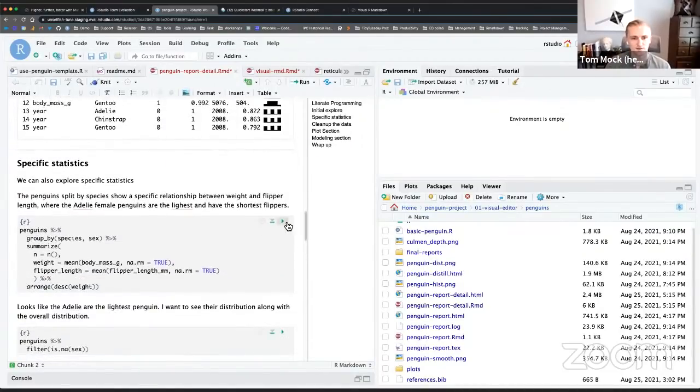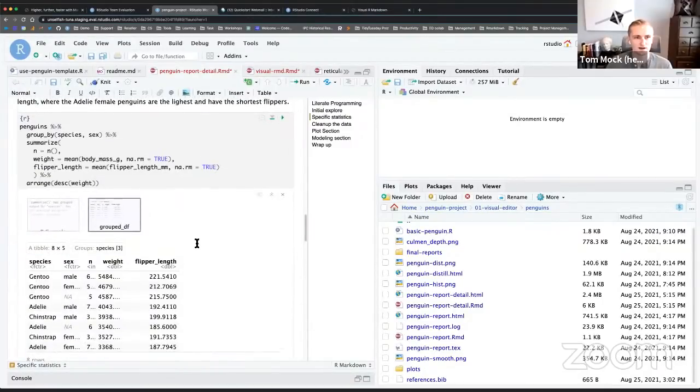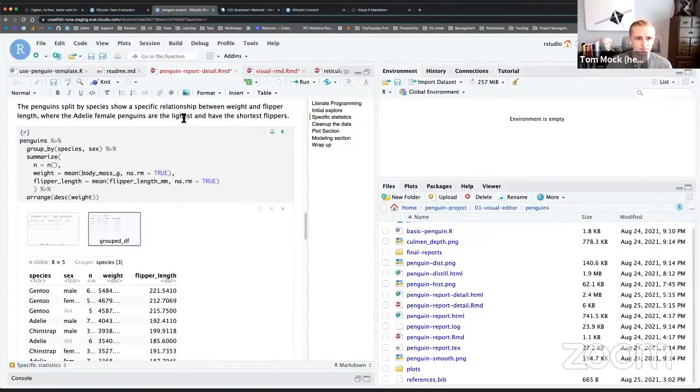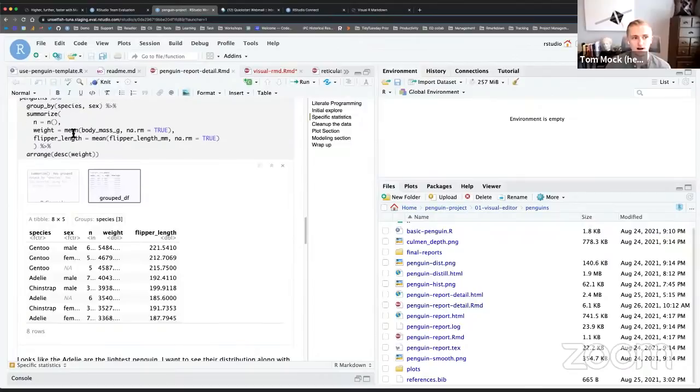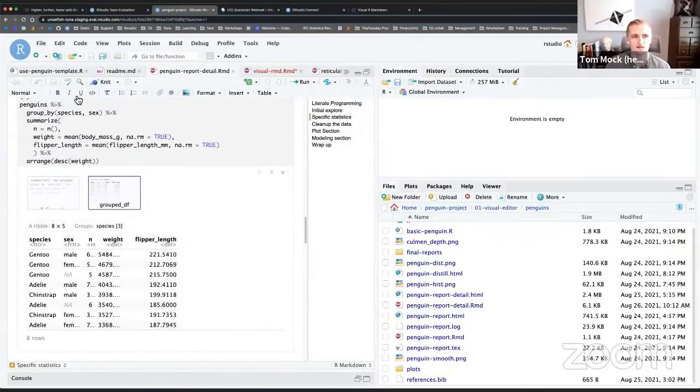So I'm inside the visual editor. I can say, okay, we're also going to look at some specific statistics. We'll split the groups by species and look at which ones are the lightest and which ones have the shortest flippers. Oh, looks like I made a mistake, and RStudio is catching that I misspelled lightest. So I will correct that. Thank you for the warning there. And now I'll run this code chunk, and we'll now get our dplyr output. So we've grouped by species and sex.